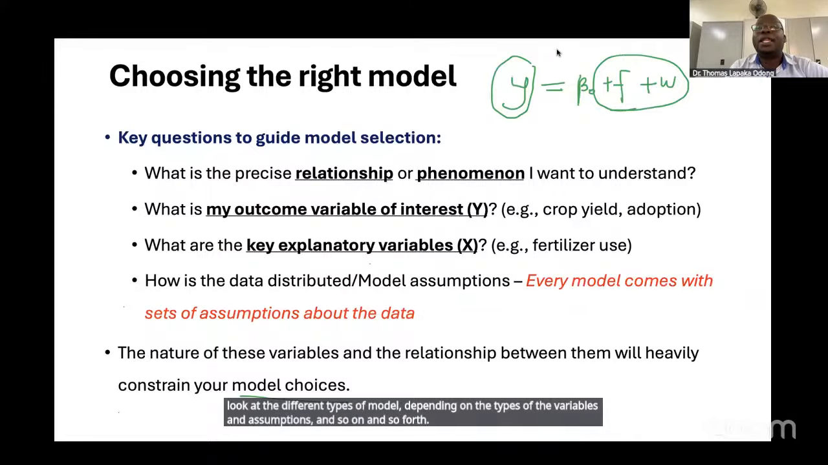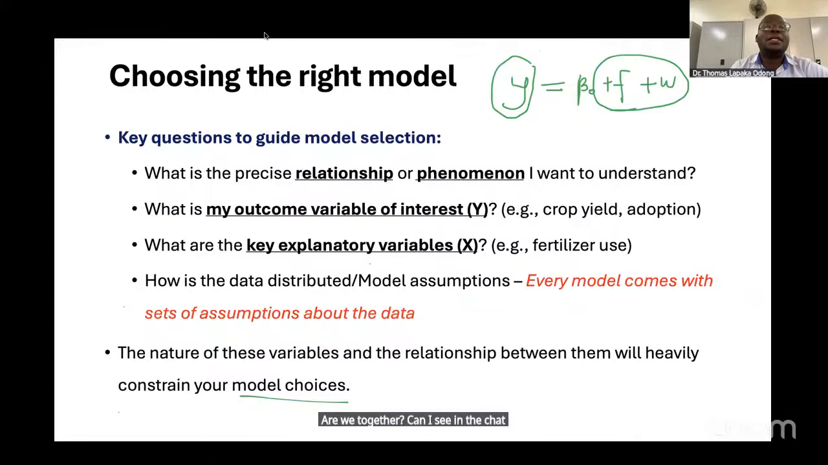Are we together? Can I see in the chat? Type 1 if we are together. Okay, good. We can continue.